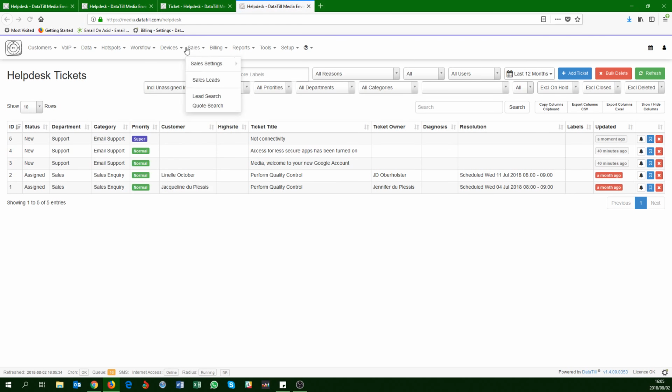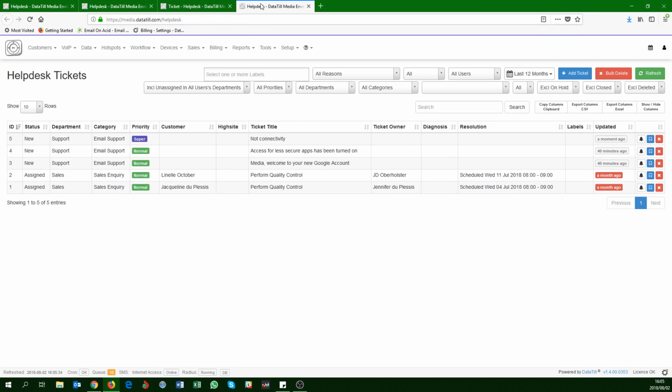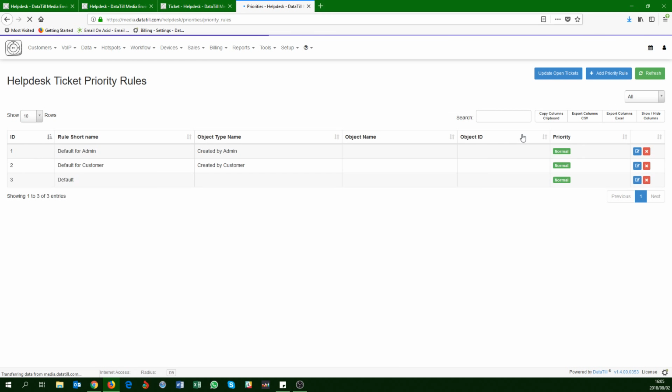We've also got a feature in data tool that can automatically change the priority when a ticket's created based on certain rules. So if we go to Workflow, Helpdesk setup, ticket priority rules, let's start by creating a new rule.